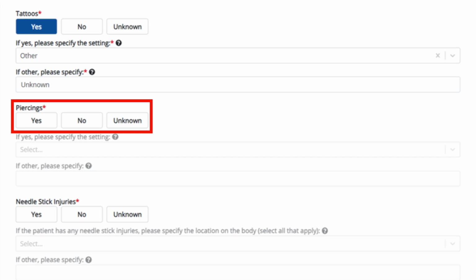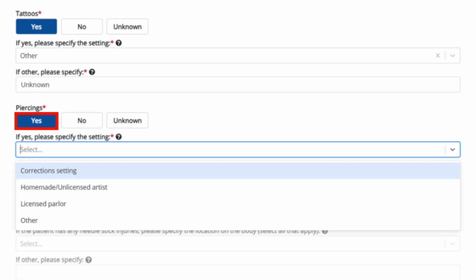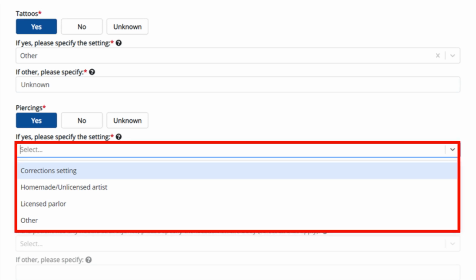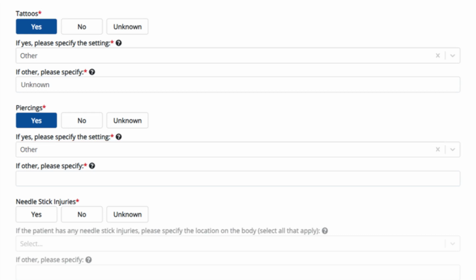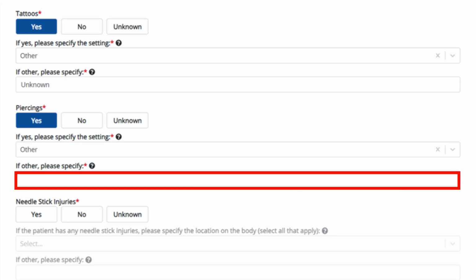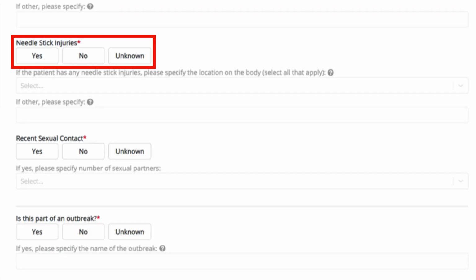Select the appropriate answer for the piercings field. If yes is selected, the subsequent field is enabled. Select the setting of the piercing from the subsequent drop-down menu. If other is selected from the drop-down menu, the subsequent field is enabled. Enter the setting of the piercing in the subsequent text box. If other, please specify.